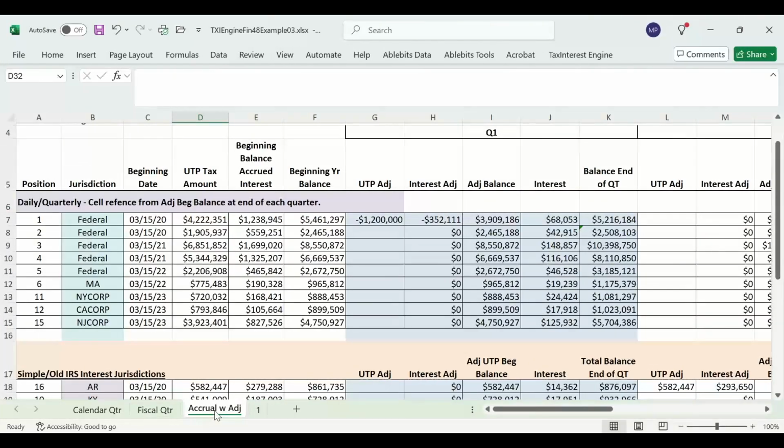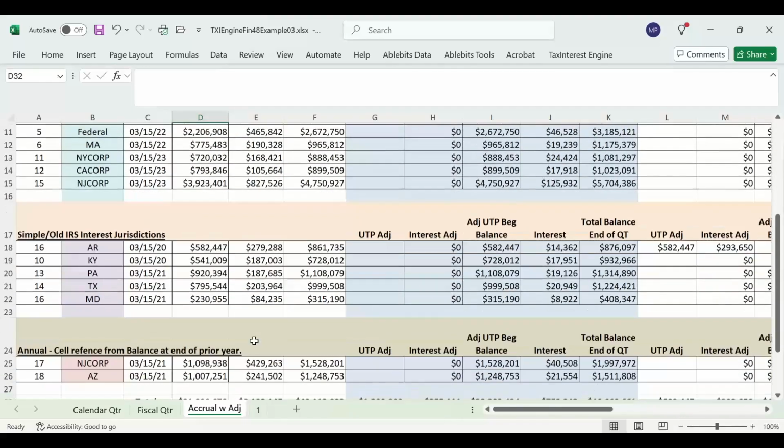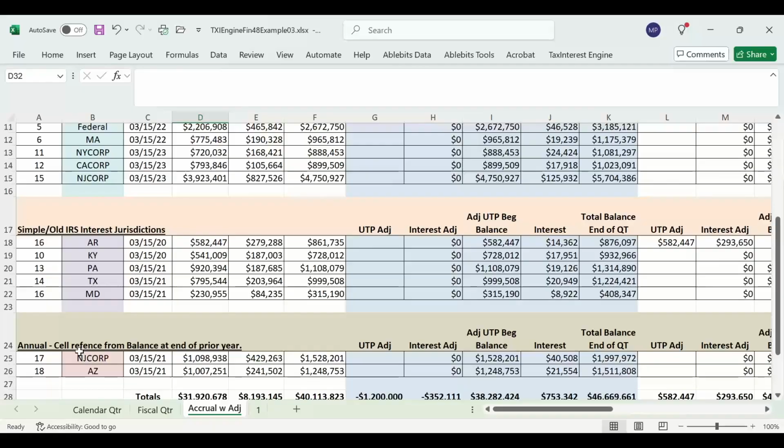The third worksheet is the accrual with adjustment. This is a more sophisticated calculation. To ensure accurate calculations, we categorize the different methodologies into separate buckets. We have the daily quarterly compounding, the simple old, which are simple interest calculations, and the annual compounding calculation.